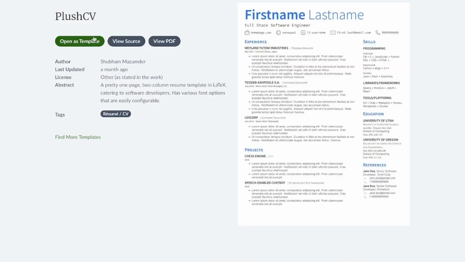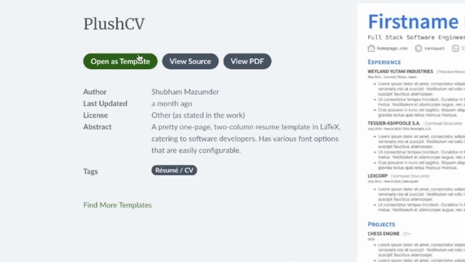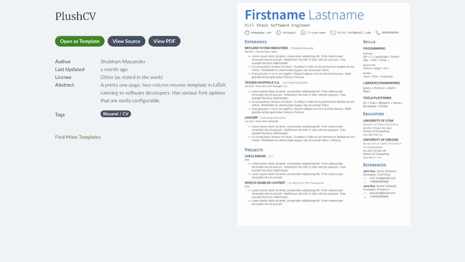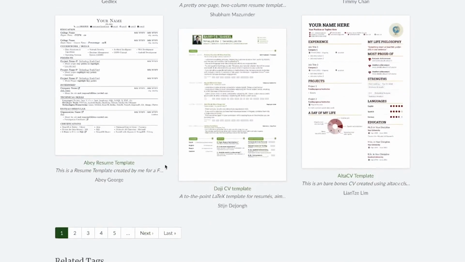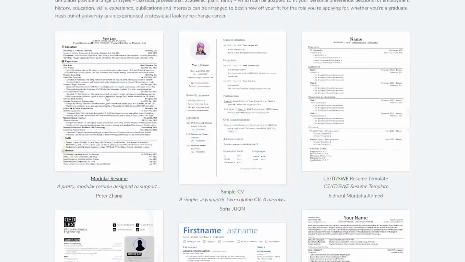So you're just going to click on one of the templates you like. You're going to click open as template, and you're going to edit the placeholder text that they have there, because it's just going to be random information, but it's going to be set up in a nice templated way. So you'll just edit that and add your information, and that's literally all you have to do.